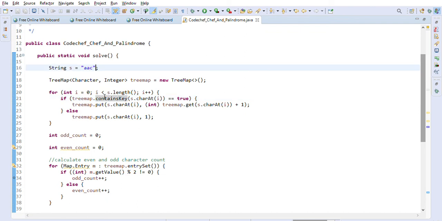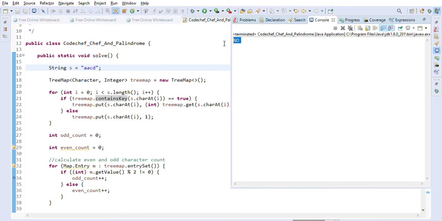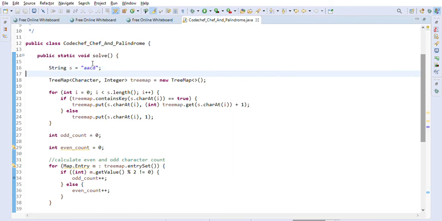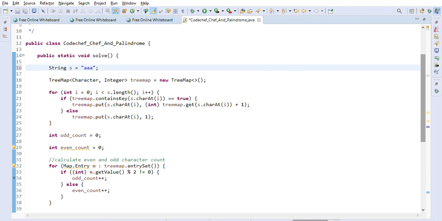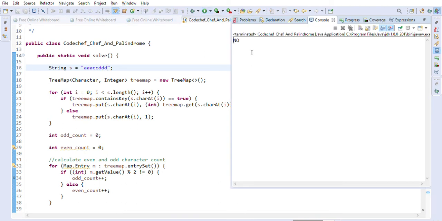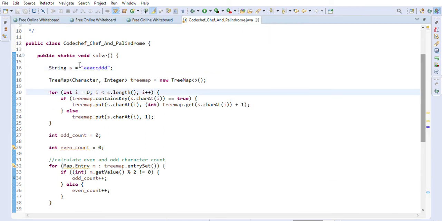Now let's add one more odd character here, called D. Now there is no way we can form a palindrome with this, right? So it should give us no. And it is giving us no, which is the correct answer. Also, let's take a look at some other examples, like A, C, D. Here, we cannot form a palindrome, right? Because A is an odd character and D is an odd character.